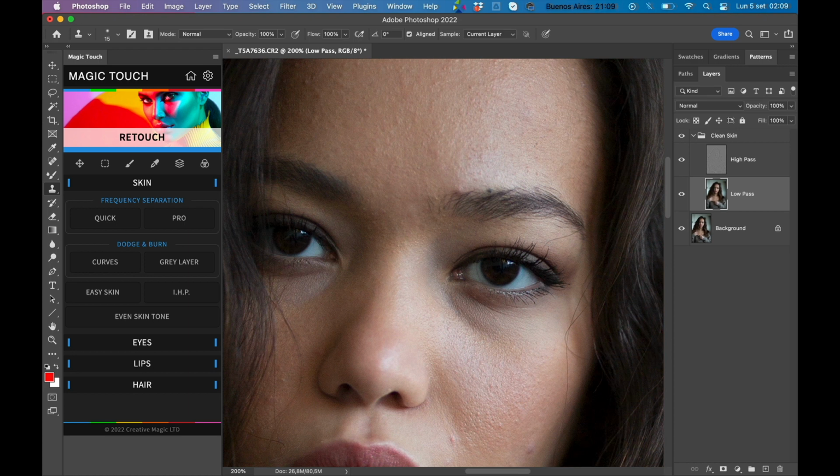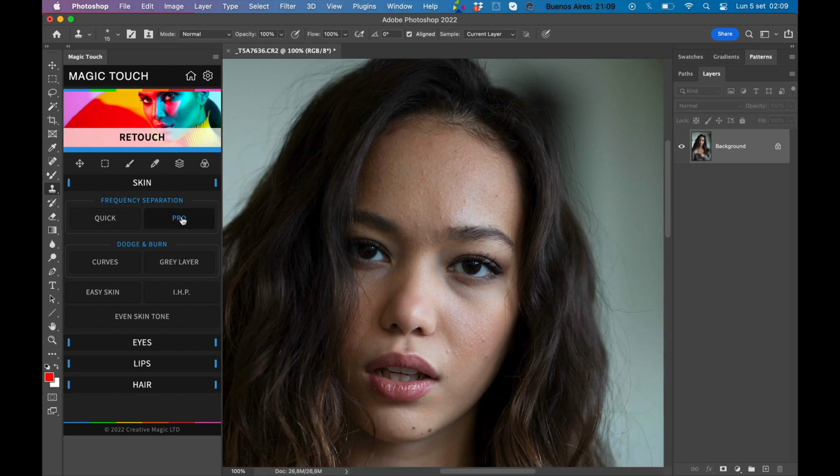Keep in mind that in the upcoming releases of the Magic Touch panel, we are going to introduce new frequency separations, which will be much more advanced than this one you see in this video. So I hope all of you who asked us what frequency separation really is now understand better what it's about and how to work with it. Let's see how the Pro version works.